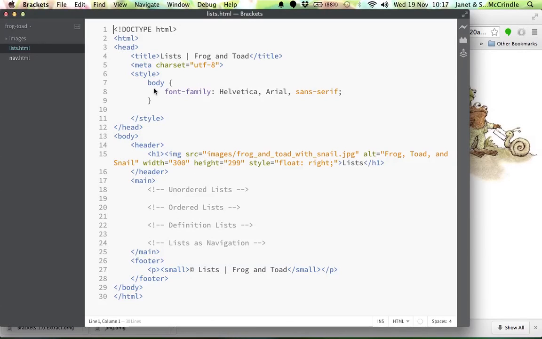Okay, so we're going to take a look at lists here. We've got a basic HTML5 template, title, character encoding. We're going to do the style sheet embedded inside the head section, but when we're finished, we'll move that into an external CSS, which is the best place for all your common styles to reside.